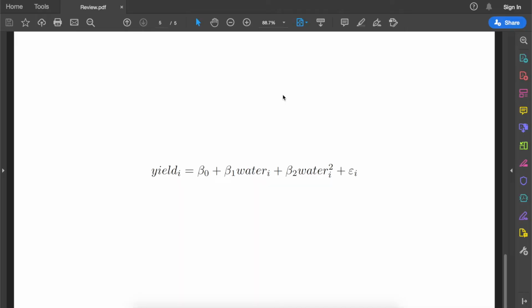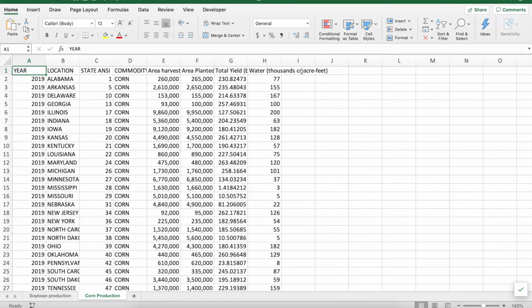Okay, and then we go back to our model. We want to model yield as a function of water and water squared. So we're going to have to create this water squared variable. So I'm in column I here. I'm just going to say water SQ, water squared. And that's going to be equal to water to the power of 2. I'll pause here, make sure you have the right formula.